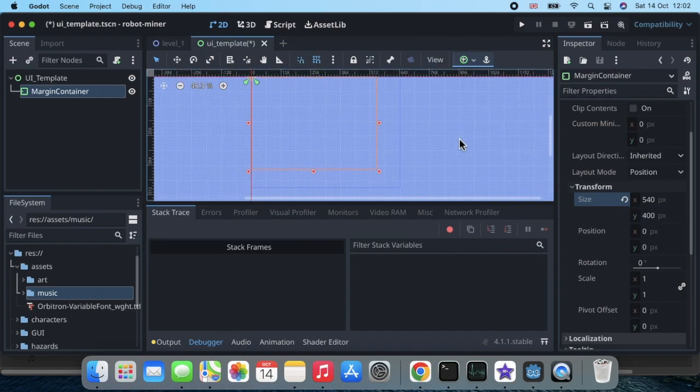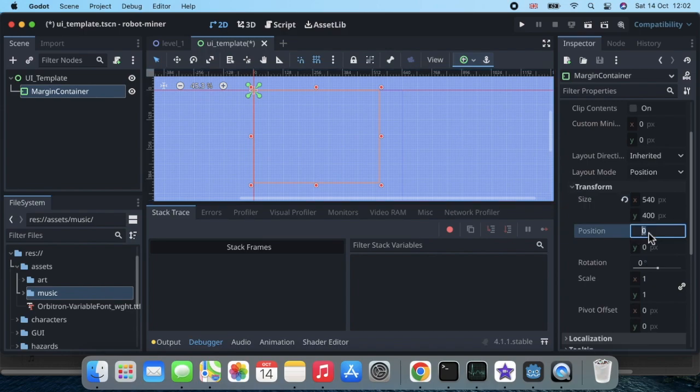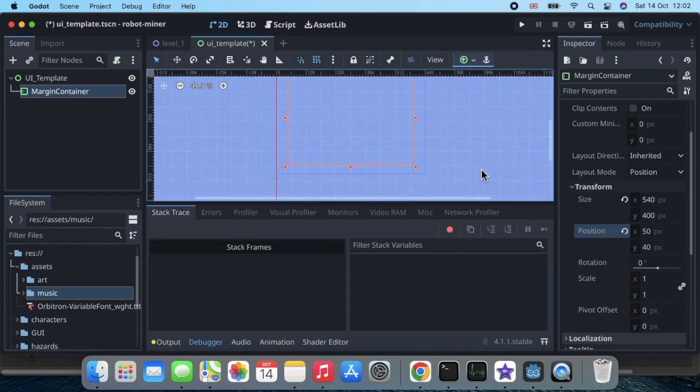Okay, that looks good, but we are offset. So now if we go into position, I move it 50 pixels on the X, so I put 50 in as the X, and 40 as the Y. So now it sits nicely in the middle of our screen, and we've got a nice big margin around the edges like that. So that's looking good. Right, what do we need?